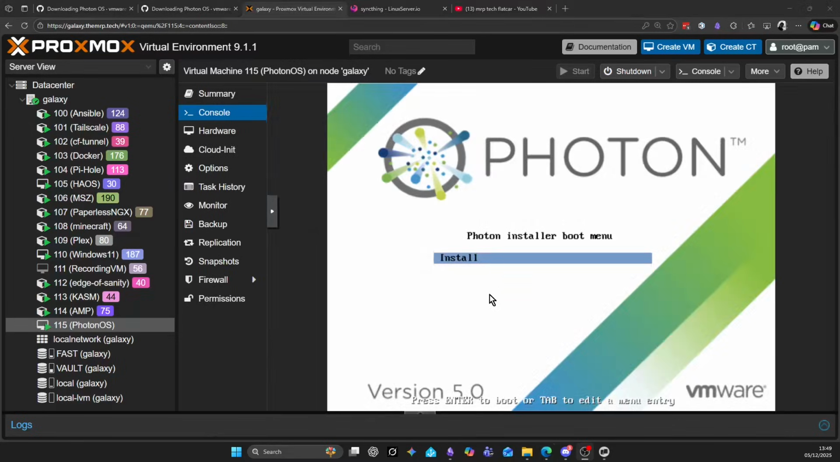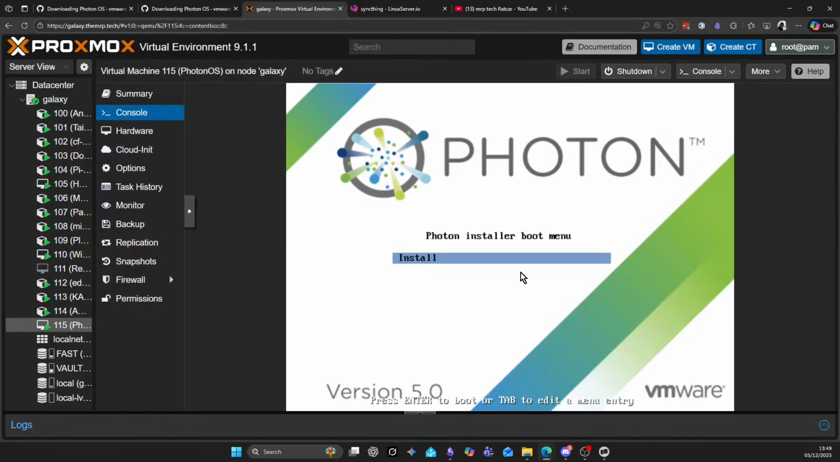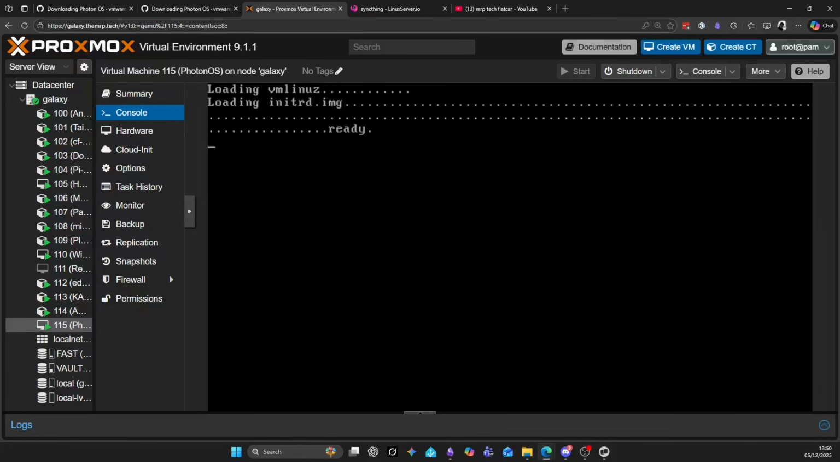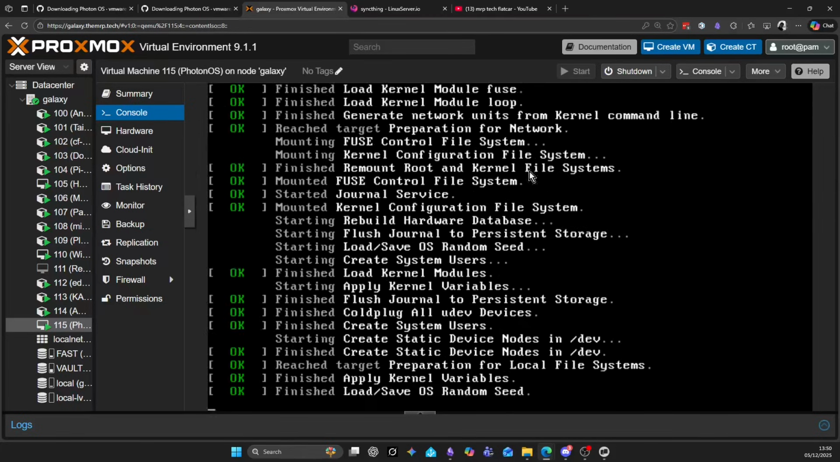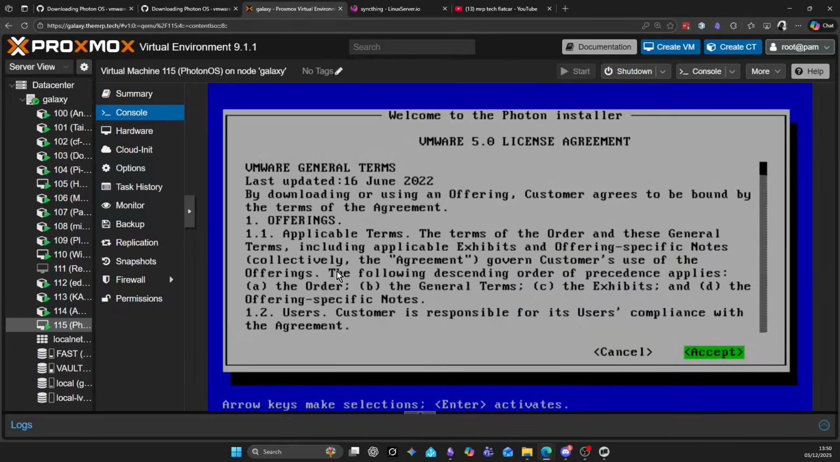VM installation starting. And as you can see, it says Photon installer boot menu, and install is already selected. Let me drag that a bit to the left. And right now what I'll do is press enter. And right now it's all going. If you're not going to see this startup window, most likely you picked the wrong CD or DVD drive standard, which is IDE or SATA. You need to make sure that this is SATA.